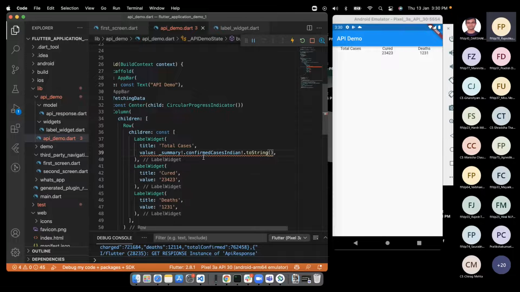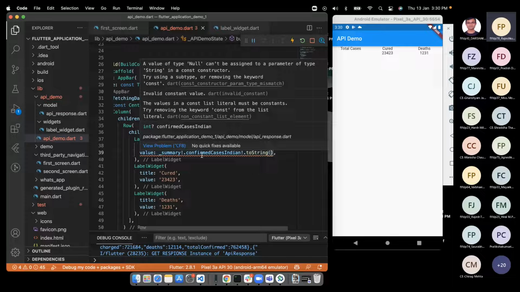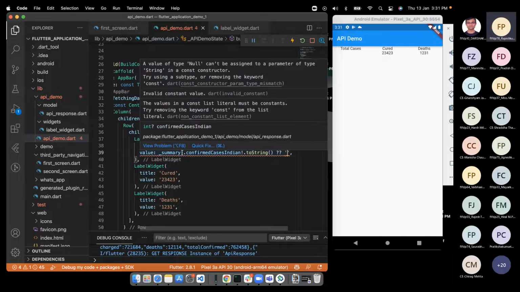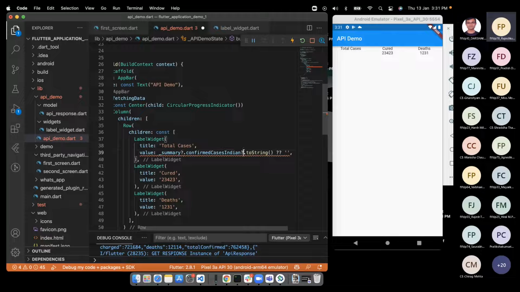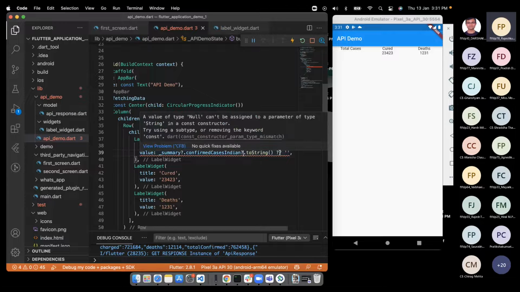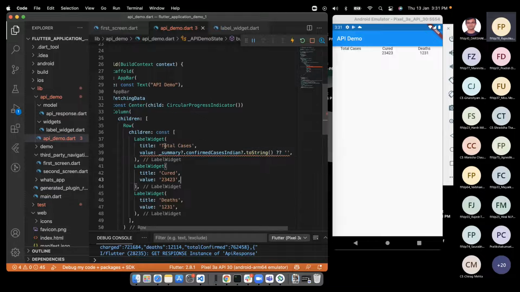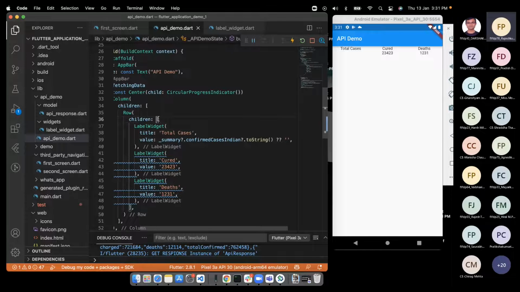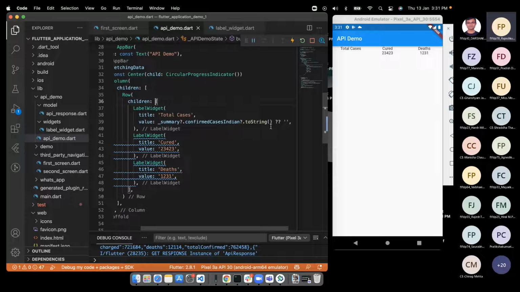Why is this throwing an error? A value of type null can't be assigned to a parameter of type string. Okay, and if it is like this, it should be like that. I don't know why this is throwing an error. Oh, sorry. Yeah, it was just because of the const keyword that it was giving me the error, because it says it's a const. So now we got this.